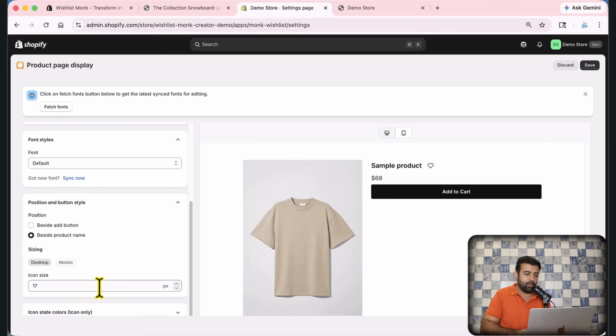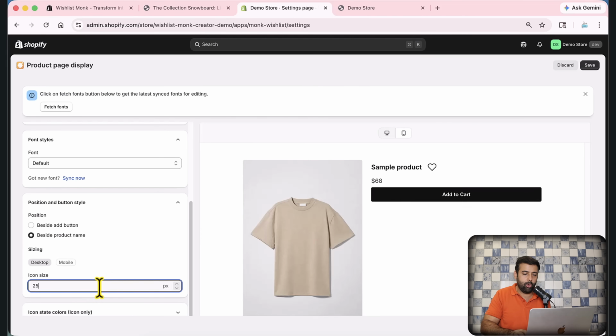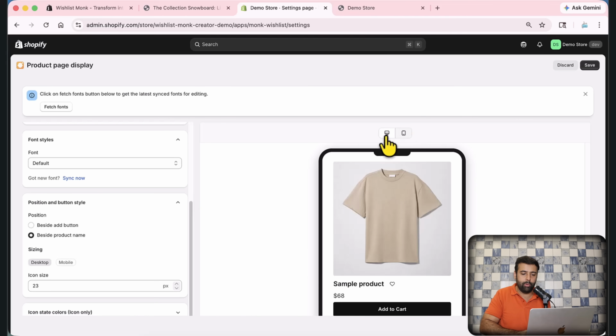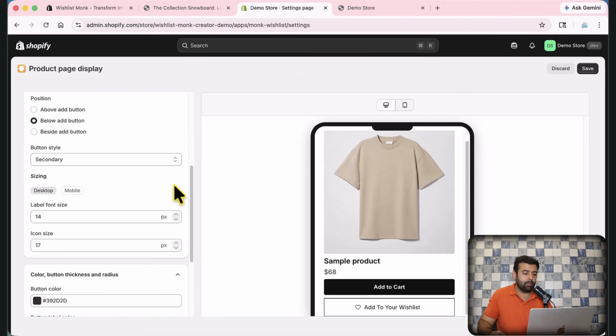And here we have the option of changing the icon size. So if you want to increase the icon size, it has different settings for mobile and desktop. In mobile, it's going to display the size differently, and on the desktop version, it's going to display it differently. And you also have this view where you can see how it is going to look in the mobile version, right?